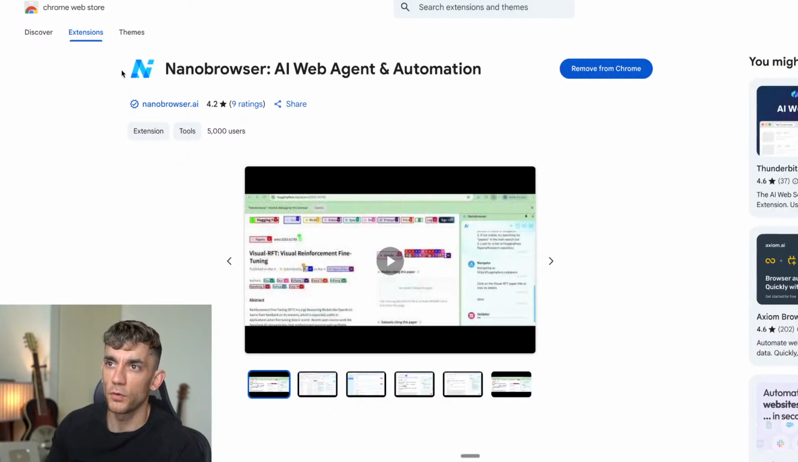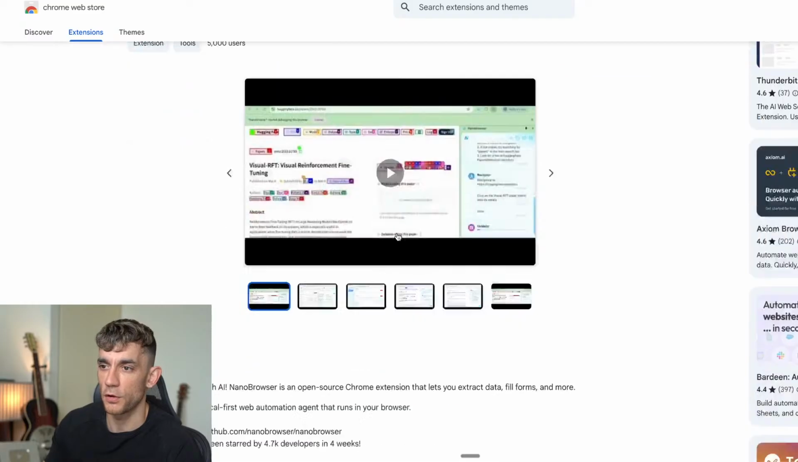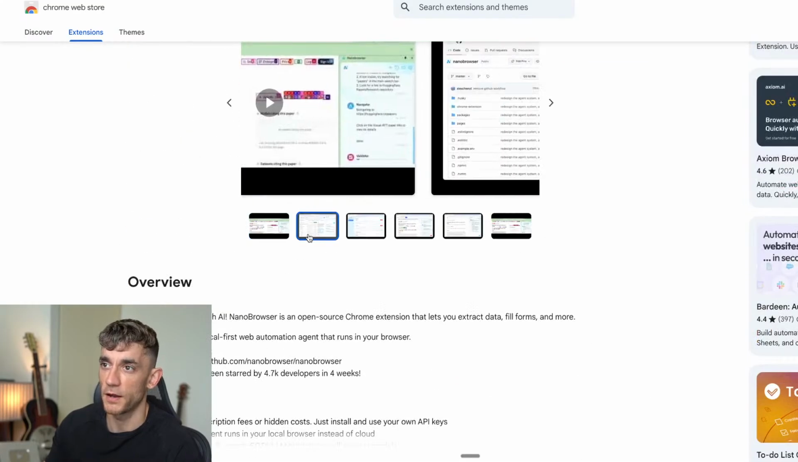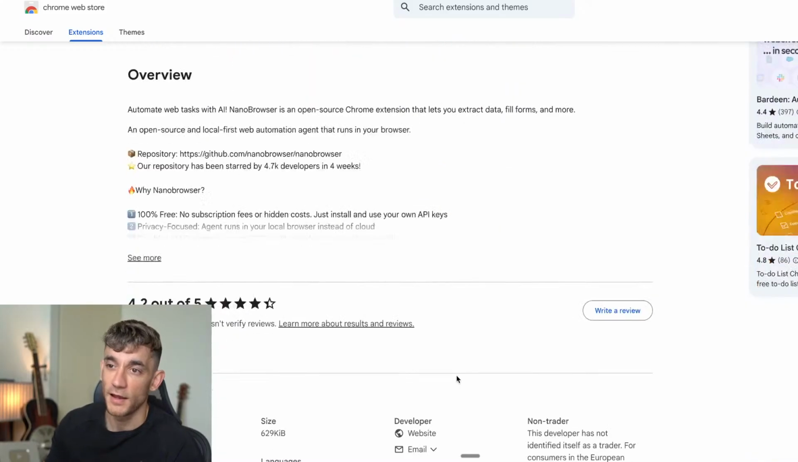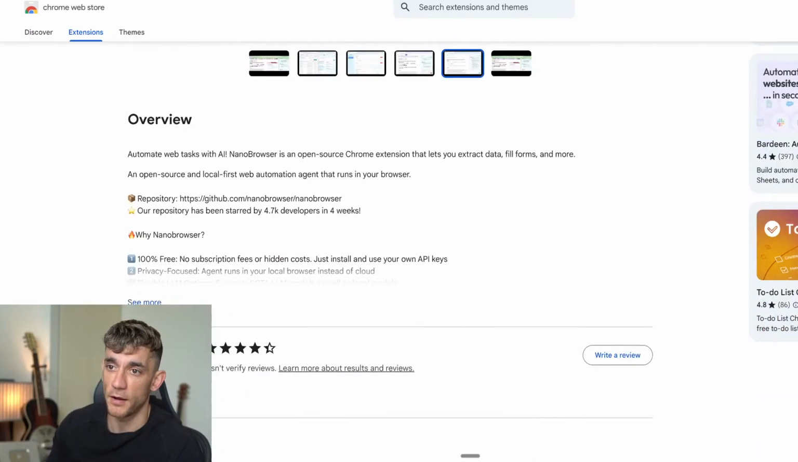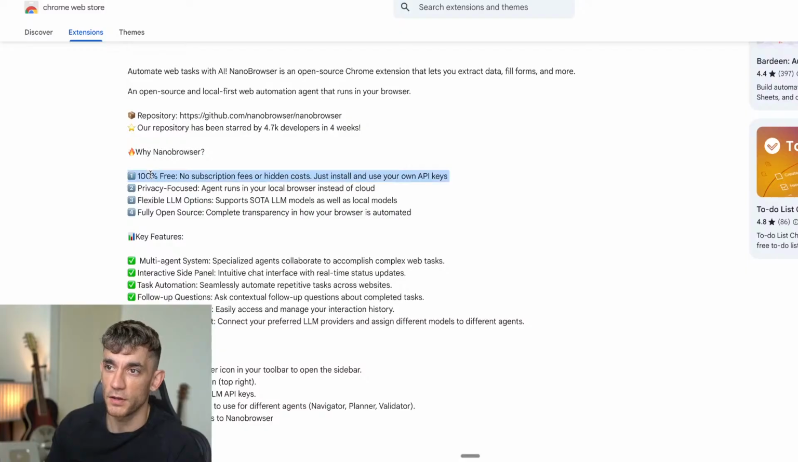So if you want to automate your browser with Gemini 2.5 Pro, you can use this free Chrome extension called Nano Browser, and then you can install this to Google Chrome. You can see some examples of how it works right here, and essentially you can use your existing instance of Google Chrome and then start navigating across your browser. Now this is 100% free.